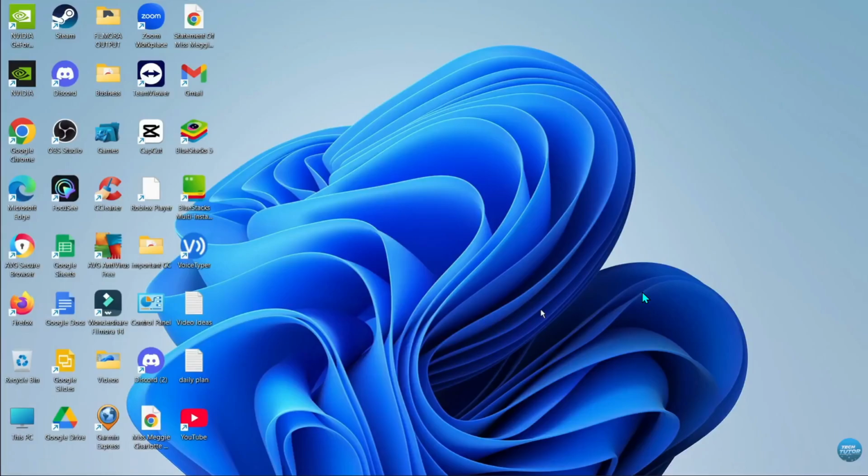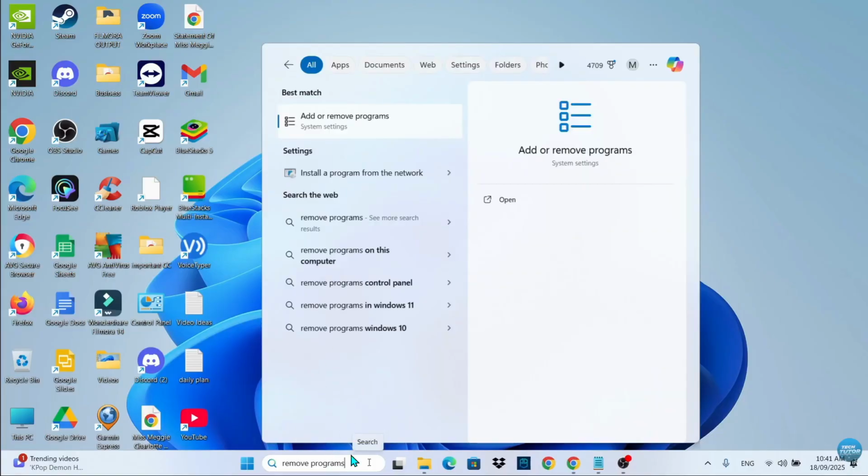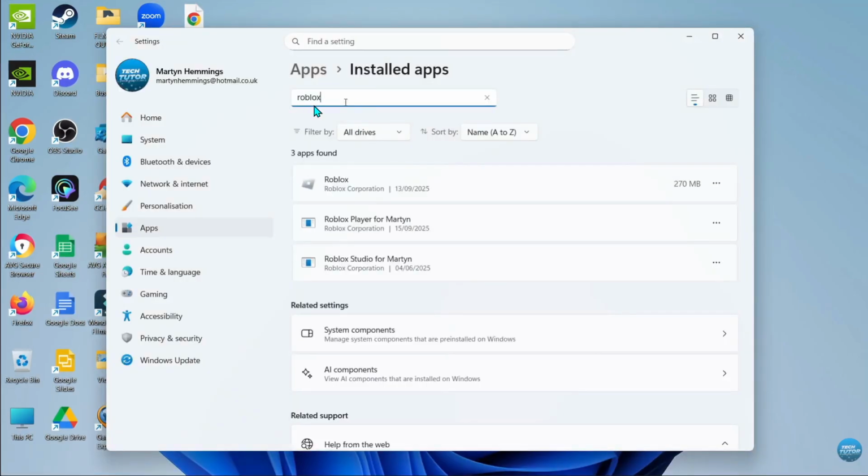Finally, if nothing works, reinstall Roblox completely. Open your Windows settings, go to Apps or Add or Remove Programs, and uninstall Roblox Player and Roblox Studio. Then go to the Roblox website, open any game, and click Play. This will automatically reinstall Roblox for you. After that, Roblox should work properly again without showing error 279.